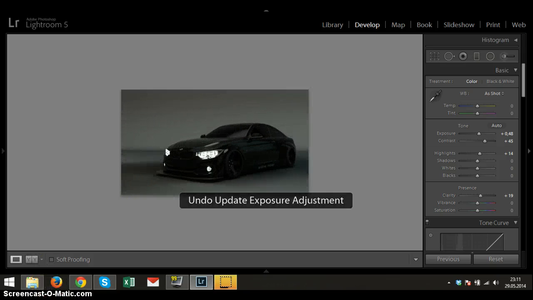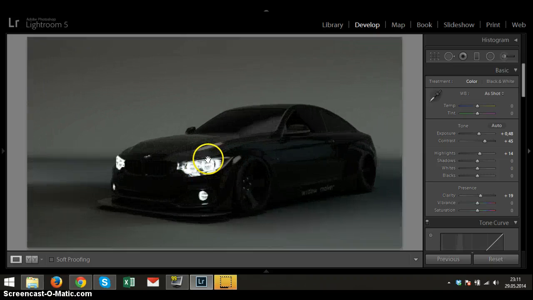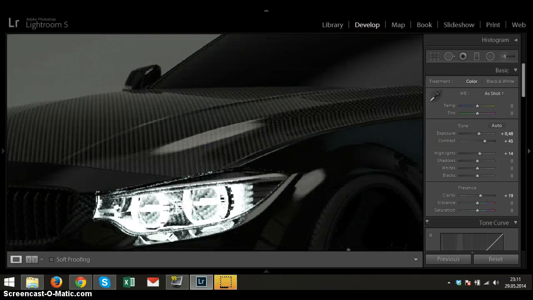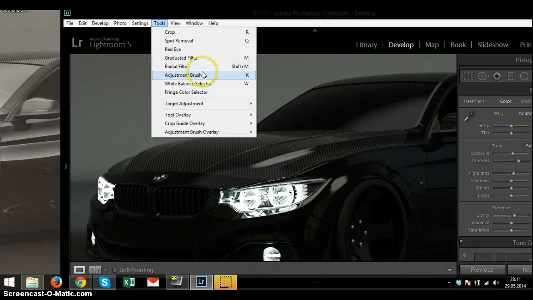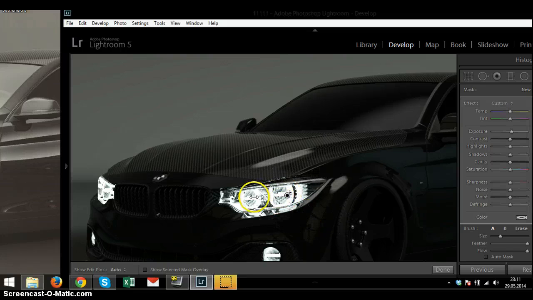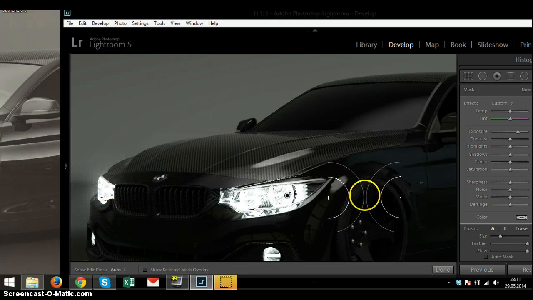But okay, so now when we all have those lights, I'm just gonna do adjustment brush, and I'm gonna brush them out, like expose them like this, and that goes for that too. You can also decrease the size of this, so when you see these lights here, they're also shown on the bonnet. That's what you don't particularly want to have.